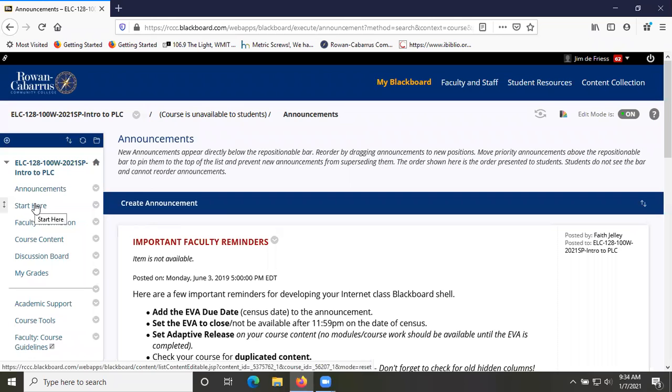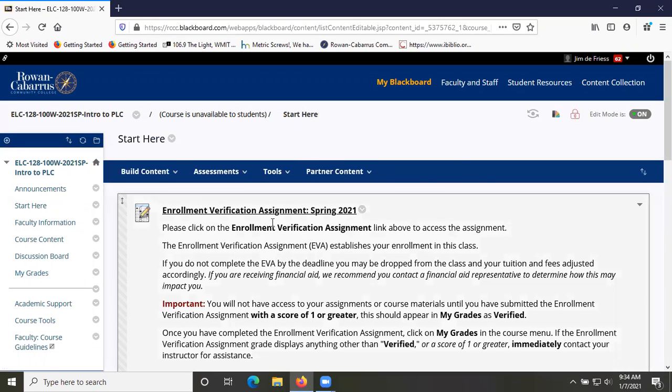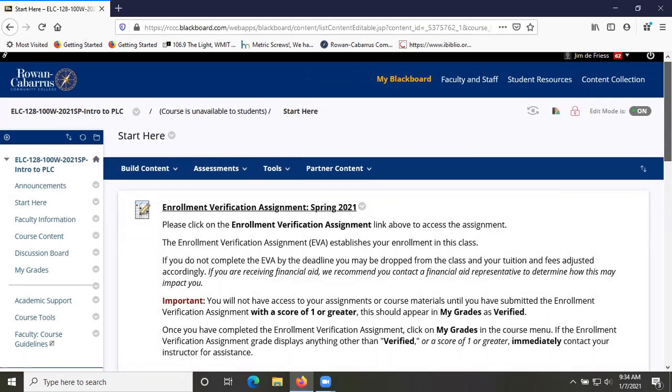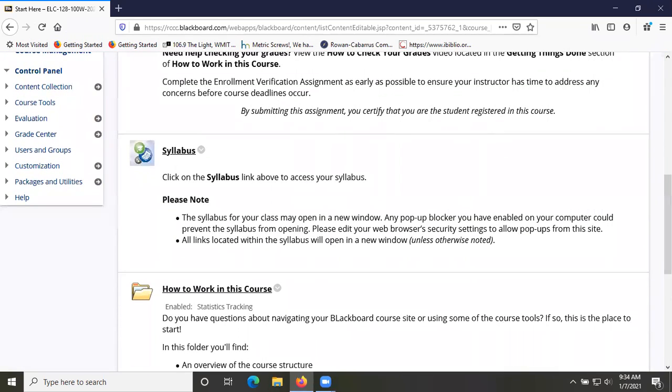You need to go to Start Here, which is usually on the left side. And the first thing you need to do is take the enrollment verification assignment. So this is how we tell you're a member of the class. If you don't do it by the 10% point of the class, you will not be a member of the class. So that is the first thing that you must take.